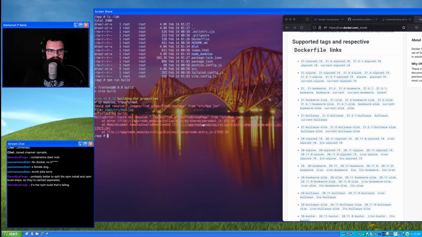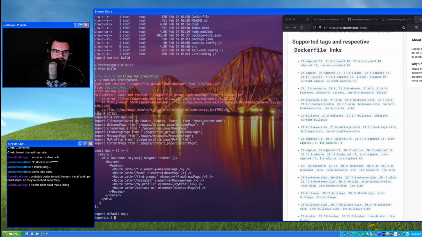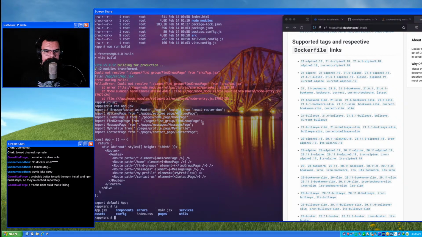npm run build. 12 modules could not resolve /pages/find group page. Let's say an import in the... Is that an import? That might be an import from the app.jsx file. Yep. So why would that not be copied over? Or is the path different? Maybe the relative paths get screwed up. Something with Docker. It shouldn't.